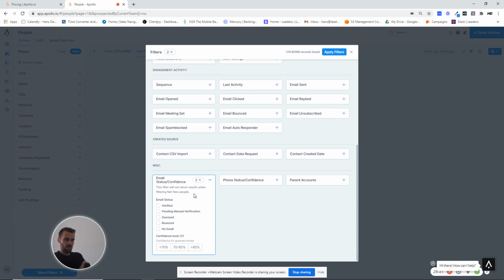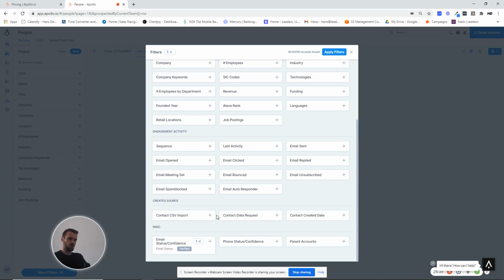And then you can set up a few filters when it comes to the email status or confidence. So maybe saying, hey, I only want verified emails, and as you can see, the amount of records goes down quite a bit. But 30 million is still fairly decent. I still verify each and every email that I pull out of Apollo, because bounce rate is super vital to keep as low as you possibly can. I'd like to have it at the very most at 2%.